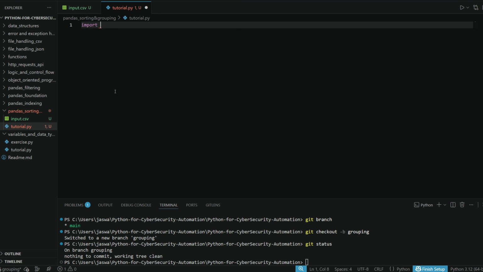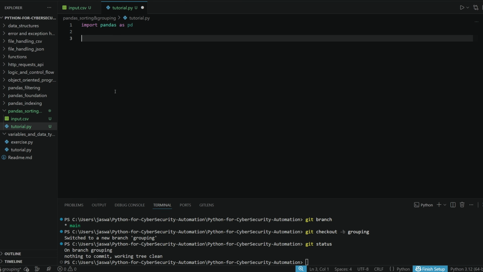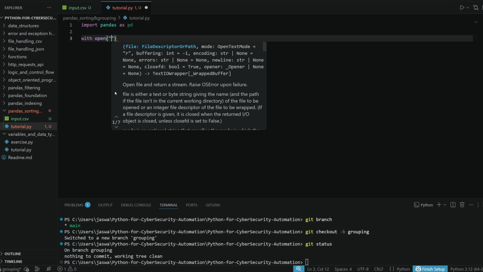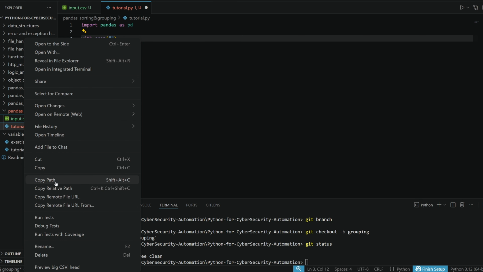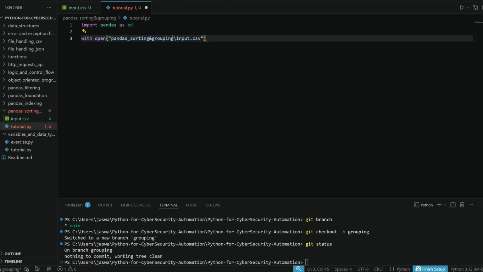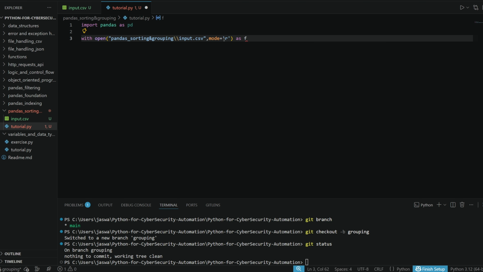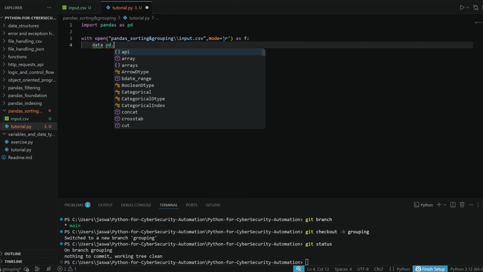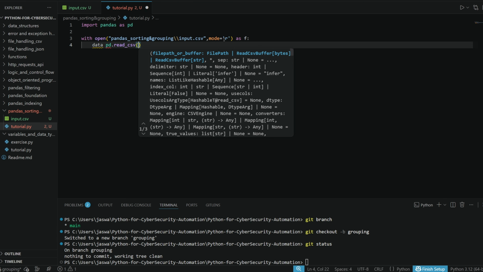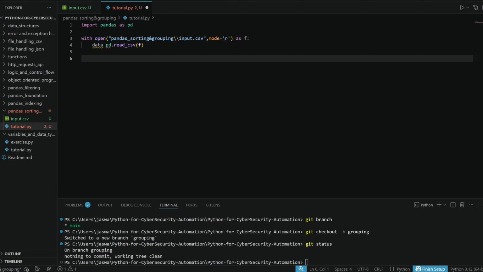So first, let's import Pandas and then open the file. So let's copy the relative path, paste it, escape it, and we only want to open it in read mode. And let's put it inside a data variable. Okay, so we have loaded the file inside the data variable. Now let's get started. So first we have sorting data.